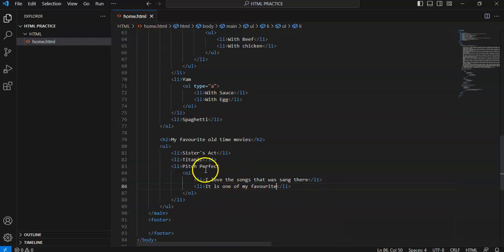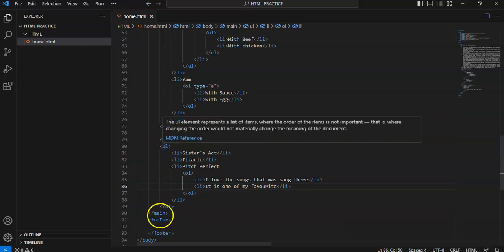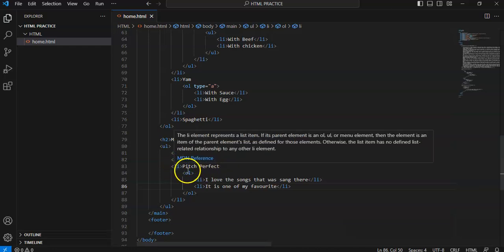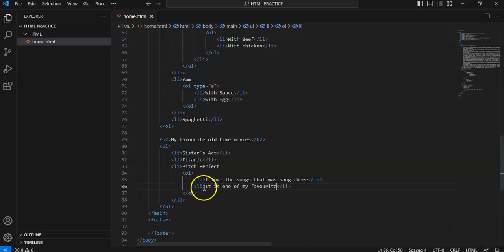So inside this list, I'm nesting, and inside this, here we have an H2, then we have direct seeding. This is an unordered list. Inside it, we nested three lists, movies. Now, inside this last list, I'm now nesting an ordered list with two children, two lists. So we save and see what we have.